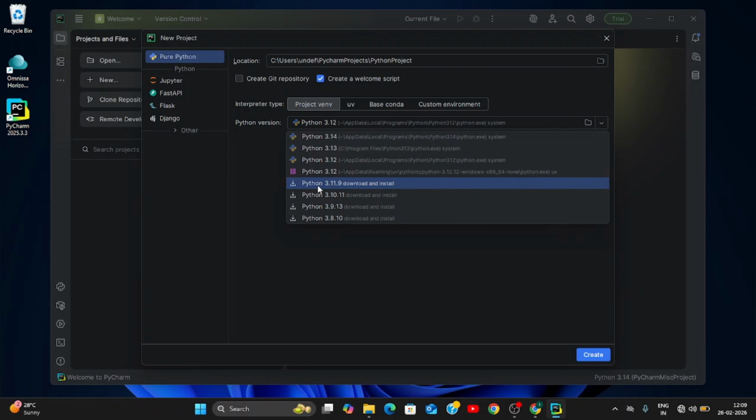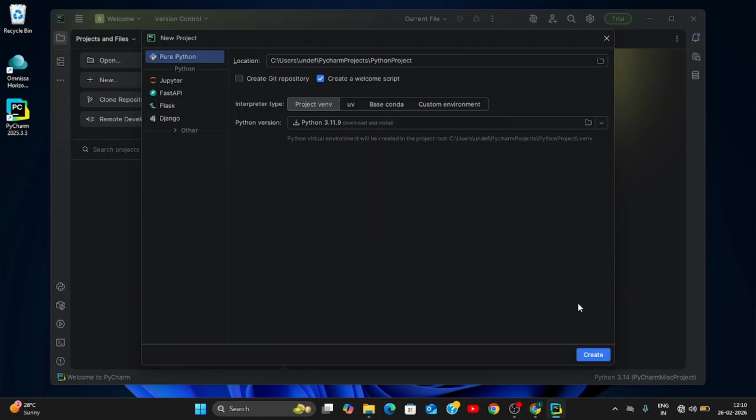Take a look here. I don't have Python 3.11.9 installed, hence it says download and install. If you select this version and then click on create, then PyCharm is going to download Python 3.11.9 and install it for you, and then it's going to create this project using this Python version.